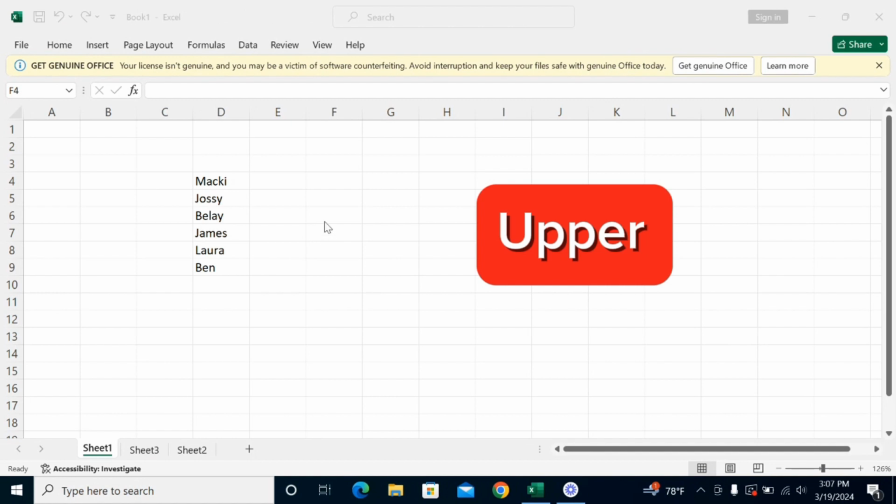Upper. The upper function is an Excel text function that will convert text to all capital letters or uppercase. To use this formula, just type equal sign and upper, or click tab. Then select the cell containing the name and close the bracket. Then enter. Finally drag down and the result is like what you see.